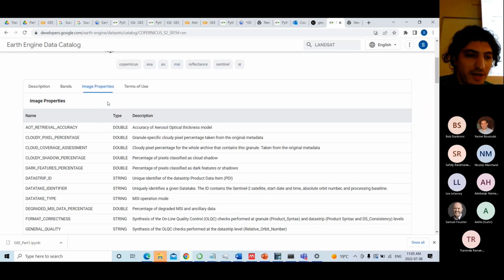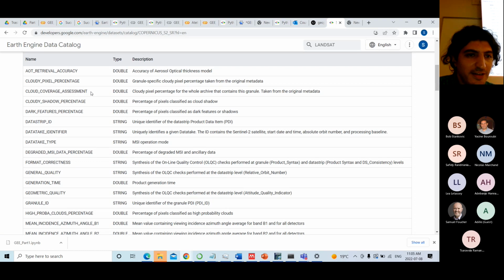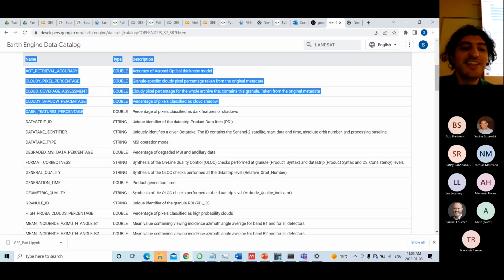So let's check the image property. It is the cloud shadow percentage, cloud coverage assessment, cloud feature percentage. You can see every image collection has its own image properties, its own scales, its own image quality. So when you want to call your image collection, be careful about the image properties.